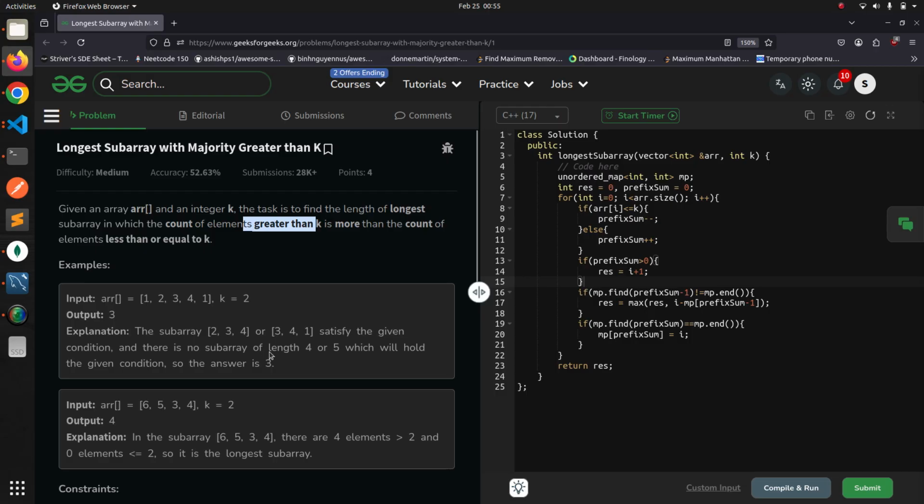Let's look at this example. The array is given as 1 2 3 4 1 and k is equal to 2, and the answer is 3. So the subarray is 2 3 4. The number of elements greater than 2 are 3 and 4, which is 2, and less than or equal to 2 are 1. So 2 is greater than 1, so this is a valid subarray. So its length is 3, so the answer is 3. Or we can choose another subarray as 3 4 1. The number of elements greater than 2 are 2, and less than or equal to 2 is 1. So this is also a valid subarray.